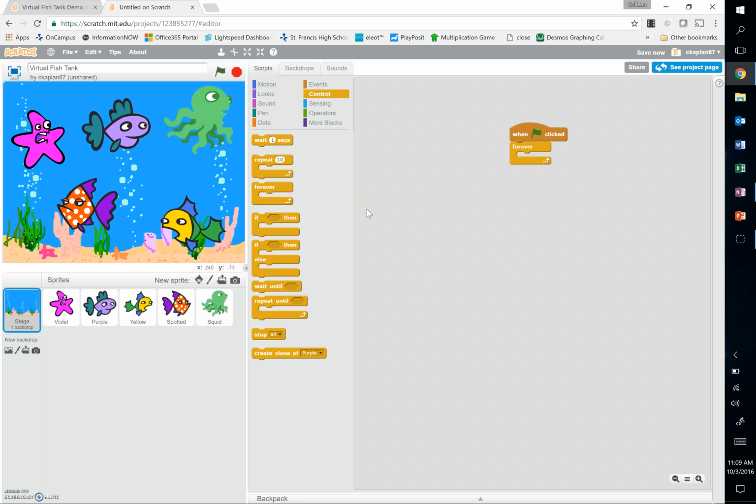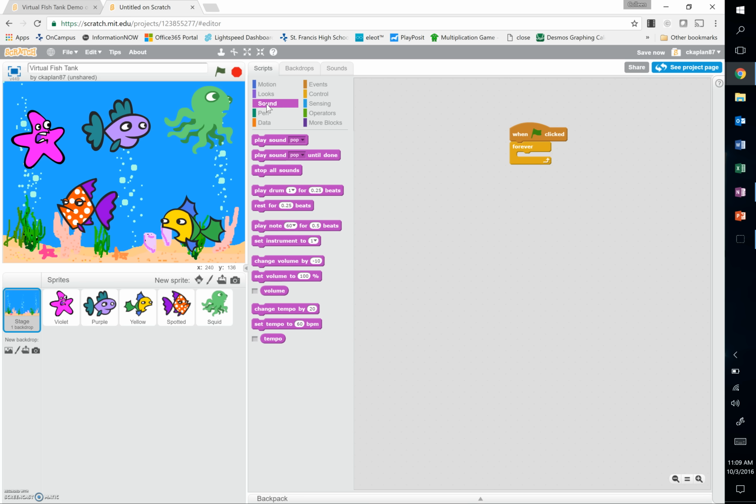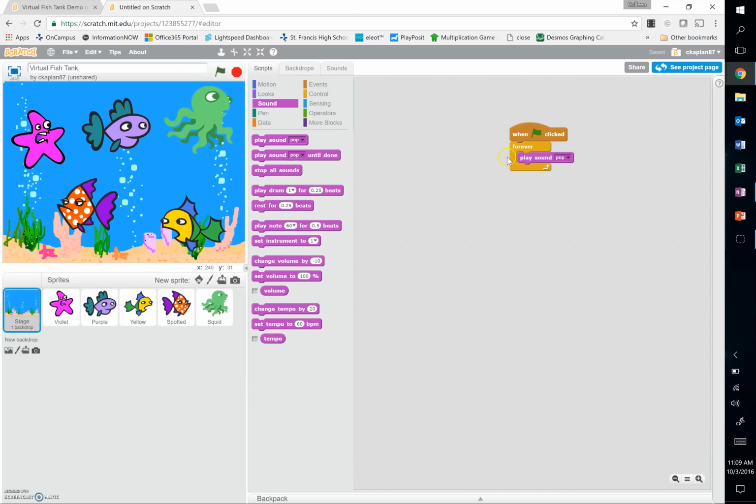Now we need to add in the sound. So we're going to go over here to sound. And we want it to play a certain sound. So we're going to do play sound and drag that over, and it's going to fit right in between here. Because we want that sound to just play forever and ever as long as the code is running.